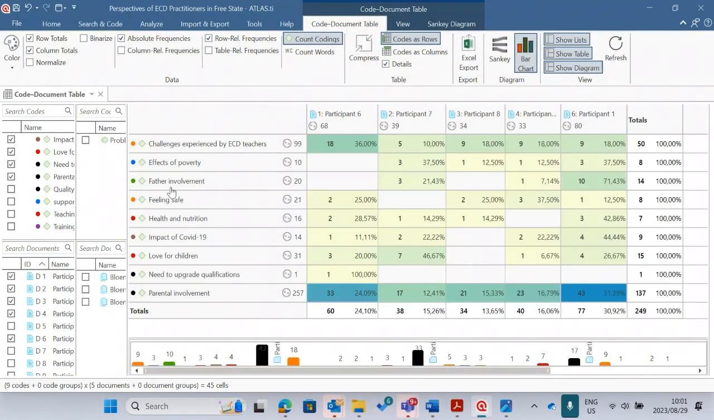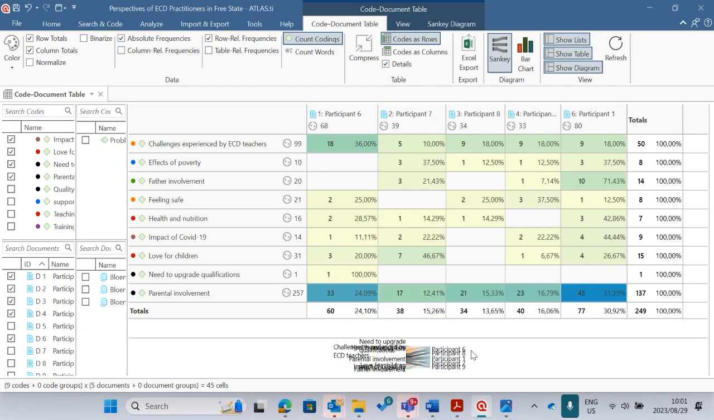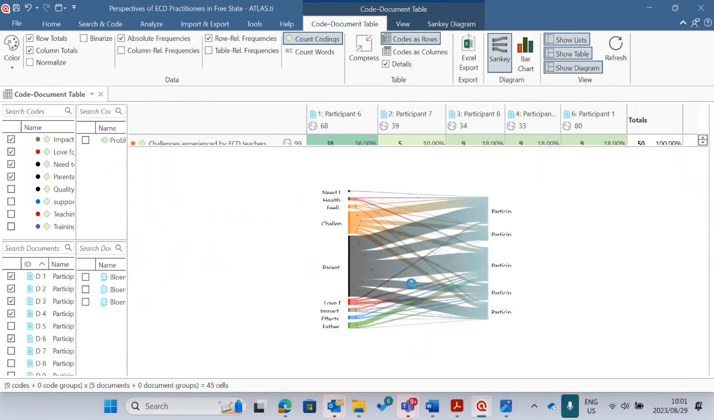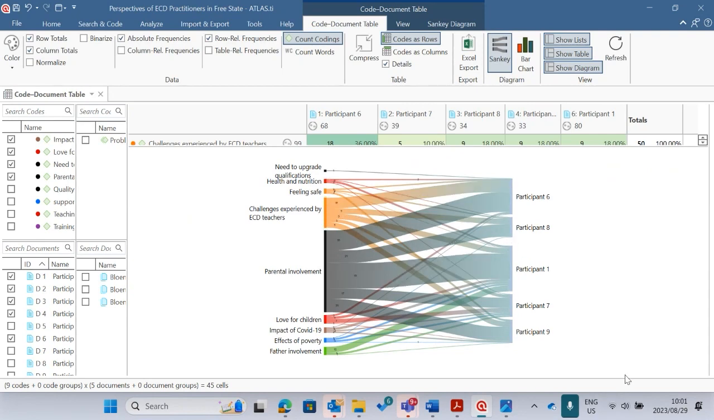So that was a code document table. And the last time I showed you that a code document table can also be expressed as a Sankey diagram. Let's see. You can express it here as a Sankey diagram. And if this is important to you, you can also snip this and put it in your thesis, this Sankey diagram, because already you can see here parental involvement is the most dominant code among all of these codes. You can see there are too many strands going to participant 9, participant 7, participant 1. There was a lot on participant 1.